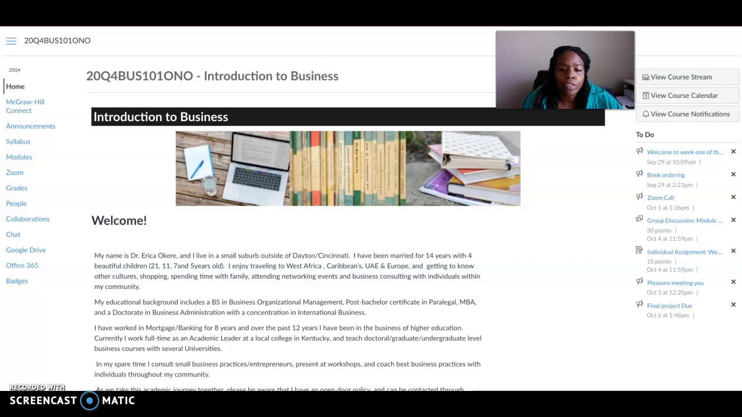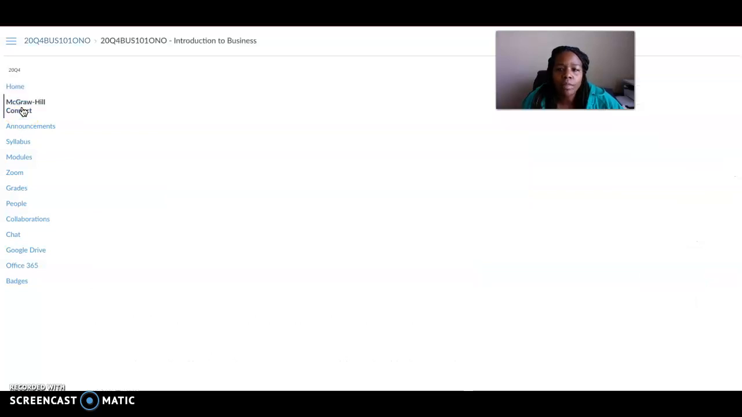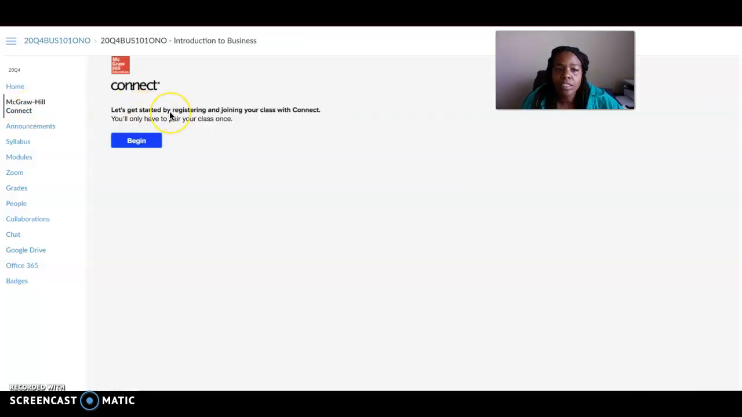So in this course, there's a couple of things I want to go over. You have to have a Connect card, which is McGraw-Hill Connect. You would have gotten a scratch card that you scratch off to reveal an access number. In order to get to McGraw-Hill Connect, you will need to log on to the class page, go to Home, and click on McGraw-Hill Connect. Once you click on that, it's going to say, let's get started and start registering you. You're then going to click Begin.